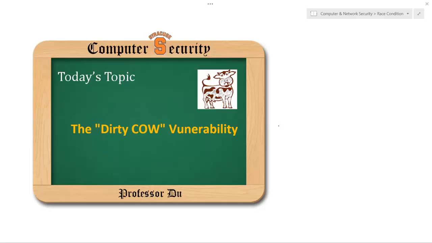Today we're going to talk about the Dirty COW vulnerability. Okay? And this is a special case of the race condition. We talked about the race condition, okay? And we have seen some examples of race condition. So this is a very timely attack and very closely related to race condition. Okay? So we're going to talk about this attack.